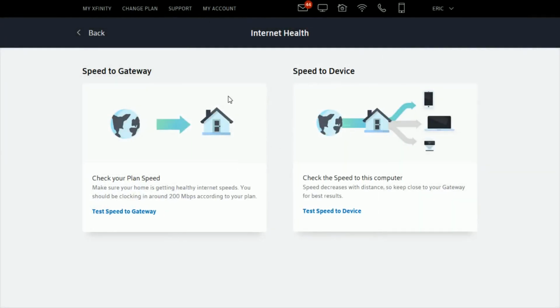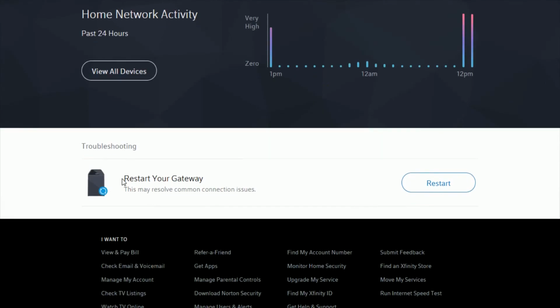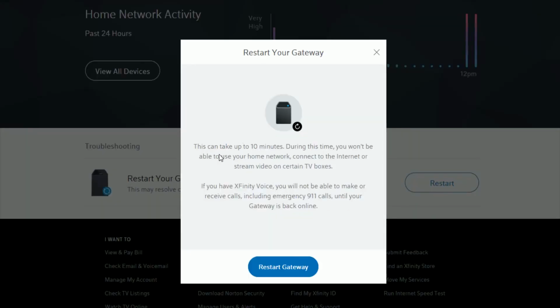So then also what you can do, we're going to go back and click on this little Wi-Fi symbol here that's towards the top of the screen. And then back on this page, we're going to go down and where it says restart your gateway to try to resolve any common connection issues, you can click restart in this area. And it says this process can take up to 10 minutes. I've done this process before and it's usually quite a bit faster than 10 minutes. The last time I did it was around 4 minutes. So take that for what it's worth.